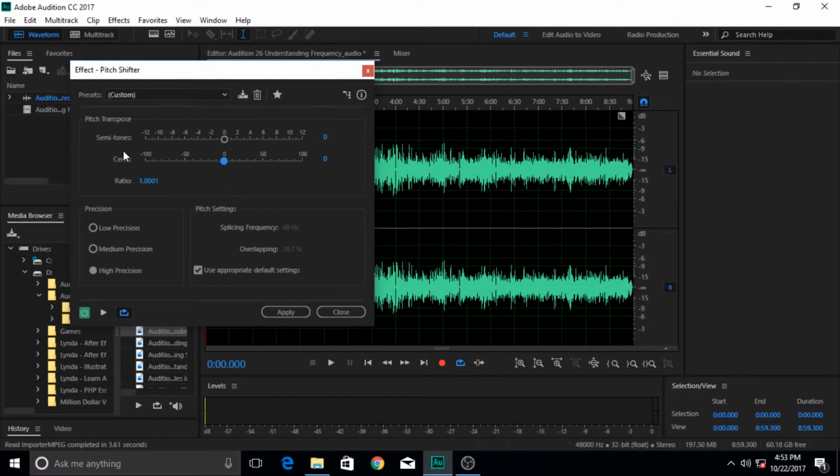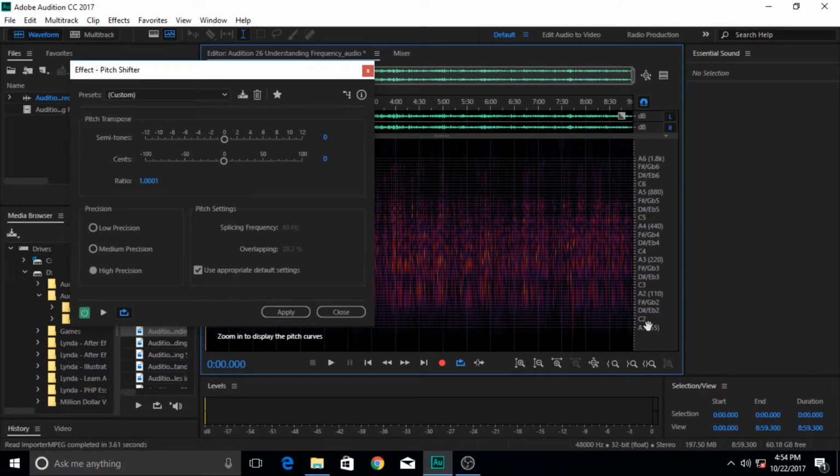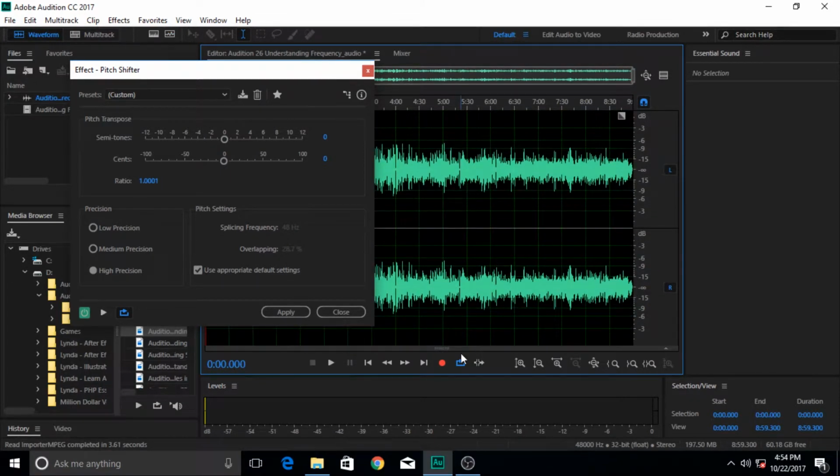Now it's 0. Okay, what do semitones and cents mean? Well, one semitone equals half a note. If you don't know about notes, then you are totally lost. Let me change this to this. These are our notes. As you can see, A1, C2, C3, A2, these are the notes that you find on musical instruments, like playing with a piano and stuff like that. So one semitone means half a note, and two semitones means one note.